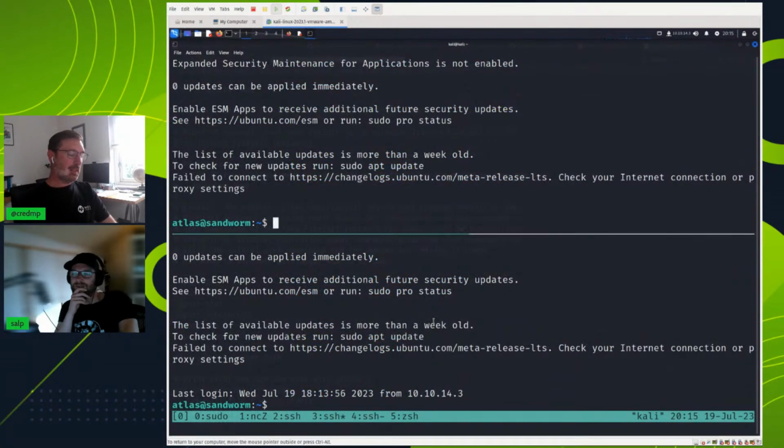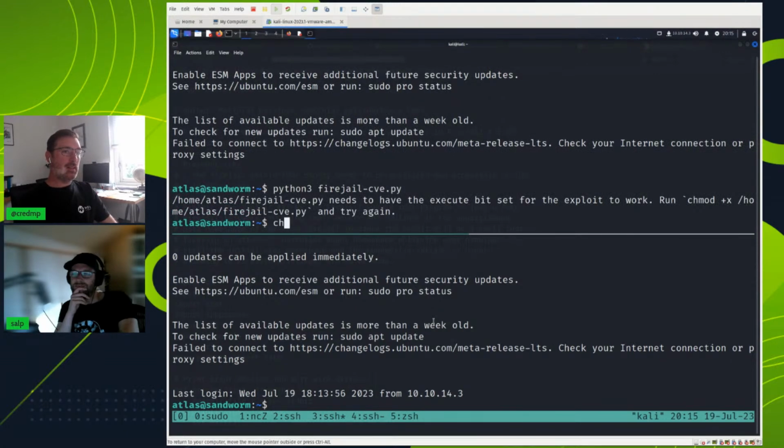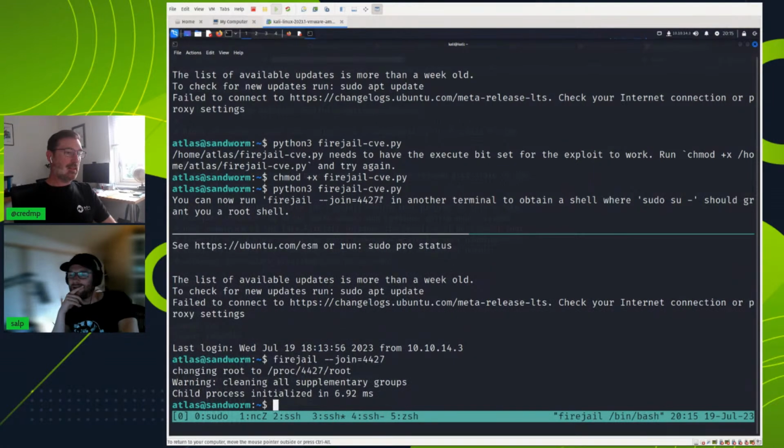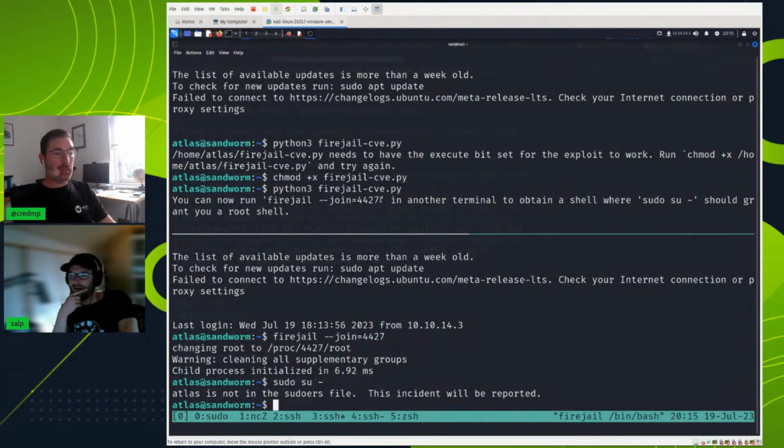It said Python 3 fire jail on it. Oh, thank you very much. It's very okay. Fire jail. Let me check. It says now you can run this. So we just copy. Yeah, so now it says that we should do sudo su minus, but we're not in.